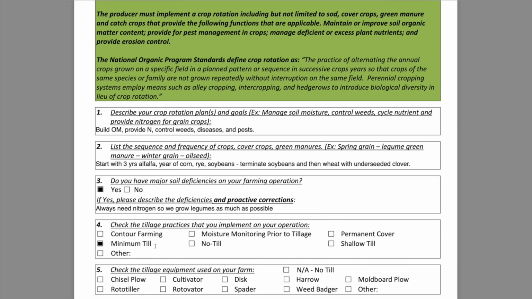Question 4, check the tillage practices that you implement on your operation. Now we do minimum till. It's time, steel, and fuel whenever you go through a field, so we want to do less of it if we can. Moisture monitoring prior to tillage. We're going to be limited in moisture no matter where you are, and so you want to make sure you're actually controlling for that.